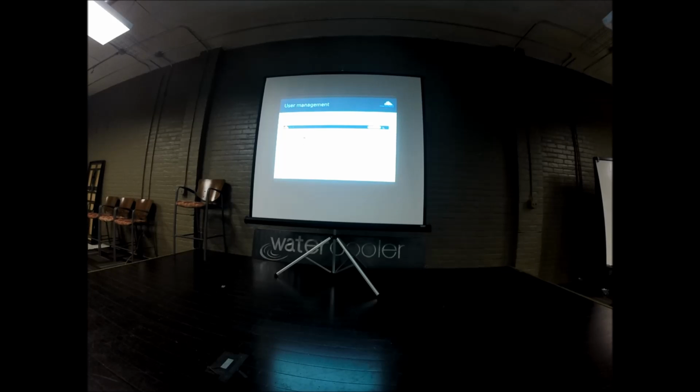User management is basically just setting up what groups people are in, their username and so forth, and where their home share is. It's pretty straightforward and basic user management. You can integrate with things like LDAP or Active Directory as well.